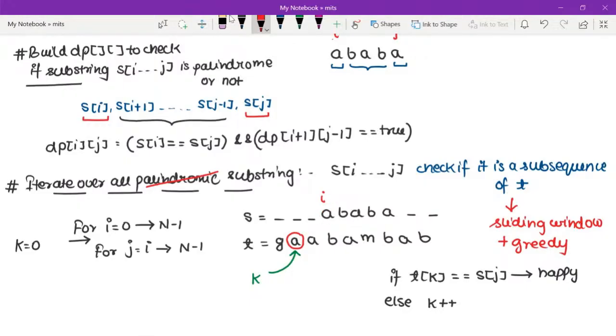Now j is pointing to character b. Now I'm going to do the same thing, that is, increment the value of k and check whether both the characters are the same or not. Both the characters are not the same, so increment the value of k. Again, both the characters are the same. So now we match both the characters as early as possible. The moment we get the character, we check whether the substring is a palindrome or not. The substring is not a palindrome, so just skip it, right? Then increment the value of j.